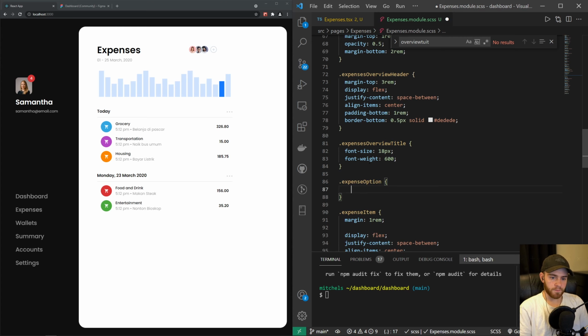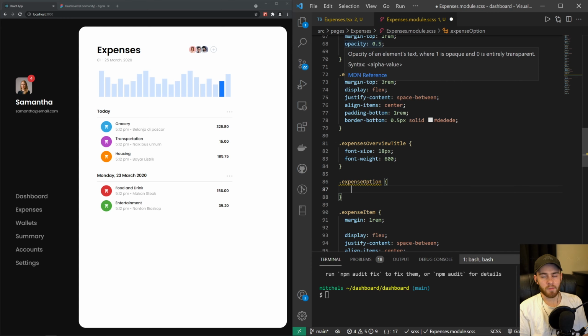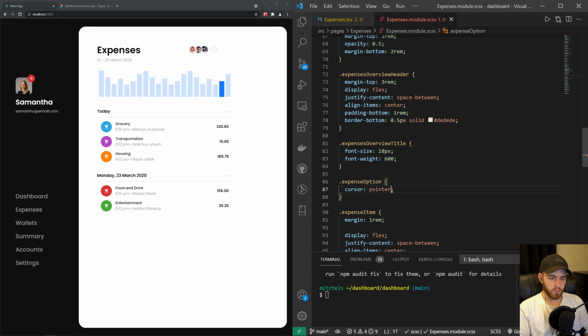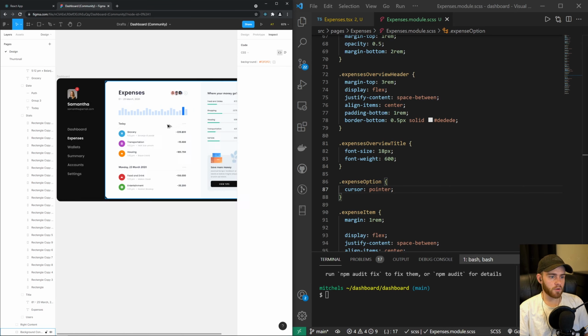There we go. So I also recommend that whenever you're making a CSS file, make sure the order is pretty much the same as your HTML, right? That makes it very easy to find classes. So let's give that a cursor pointer. Awesome. So now let's focus on the right side of our card.